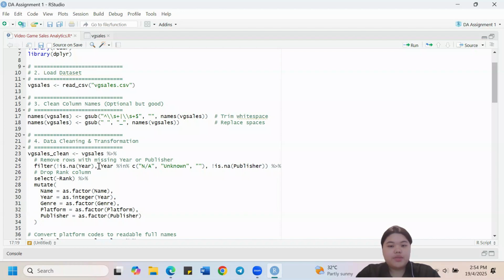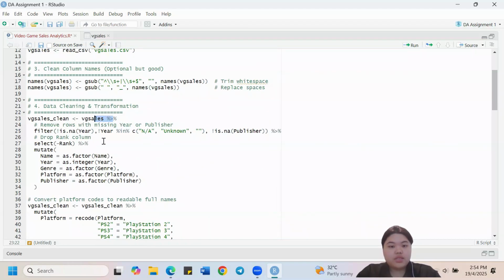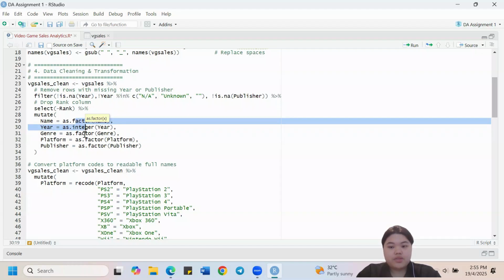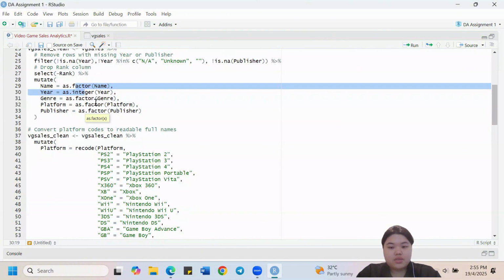Next, we handled missing data. We filtered out rows where the year and publisher values were missing because these are important for our analysis and would affect time trends and publisher comparison. We also transformed several columns. We converted name, genre, platform, and publisher into factor types so that they could be grouped and visualized easily. The year column was converted into an integer to enable accurate chronological plots.